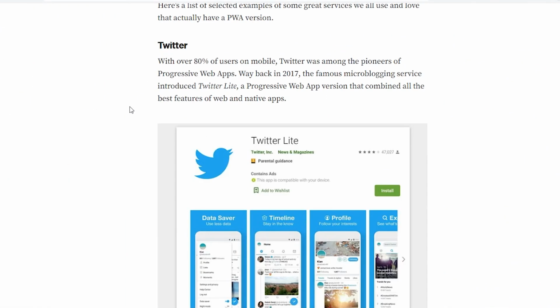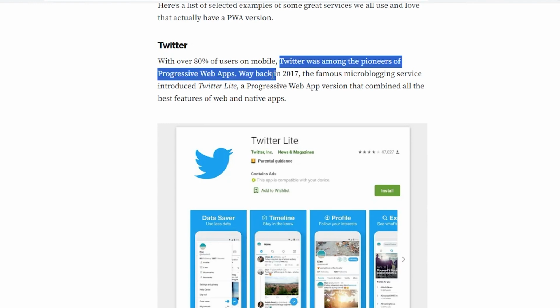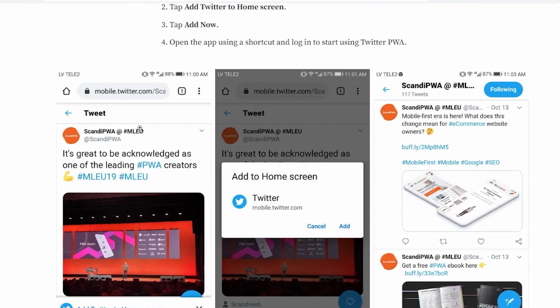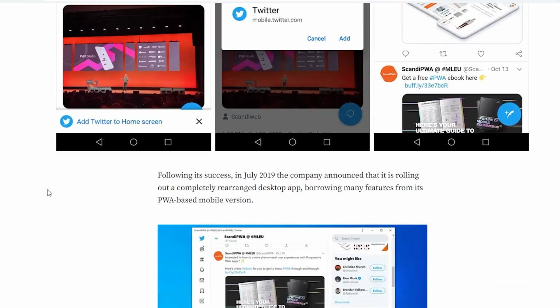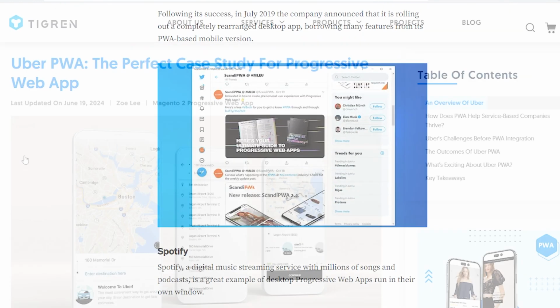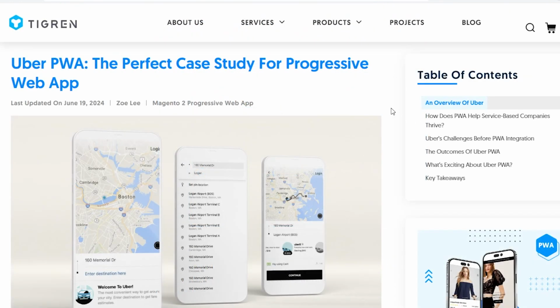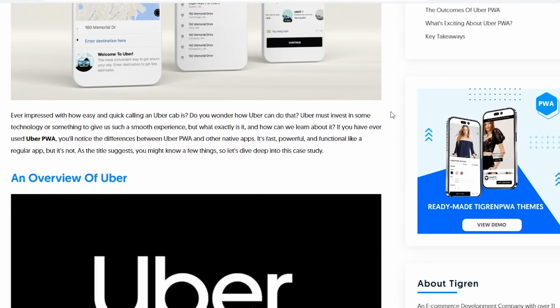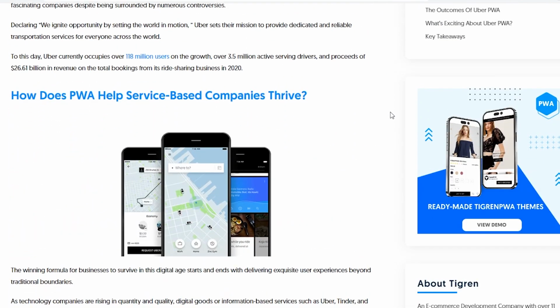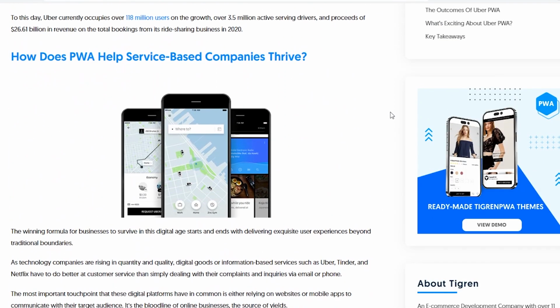And as far as PWAs go, apps with high volumes of communication, like Twitter Lite, can really leverage the performance benefits of progressive web apps compared to their heavier native app counterparts. And apps that need to be accessed in areas with slower connection speeds or even on lower-end devices, such as Uber, can benefit from the PWA format as well.